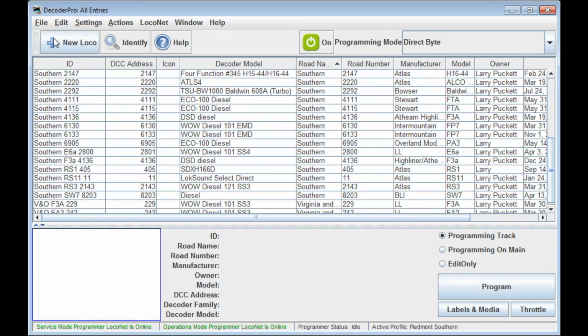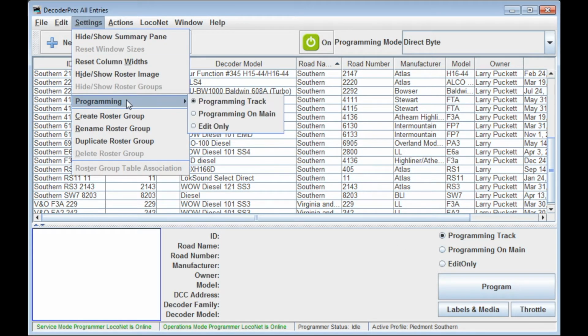Today I want to go over the procedure for adding a new locomotive entry into the DecoderPro roster. One of the first things you're going to want to look at when you're getting ready to do this is deciding which track you're going to do your programming on. So you have an option here of using the programming track, programming on the main, or edit only. So you can actually edit a file without sending anything to the programming track. You can edit a file and send the changes to the locomotive on the main line or on the programming track itself.